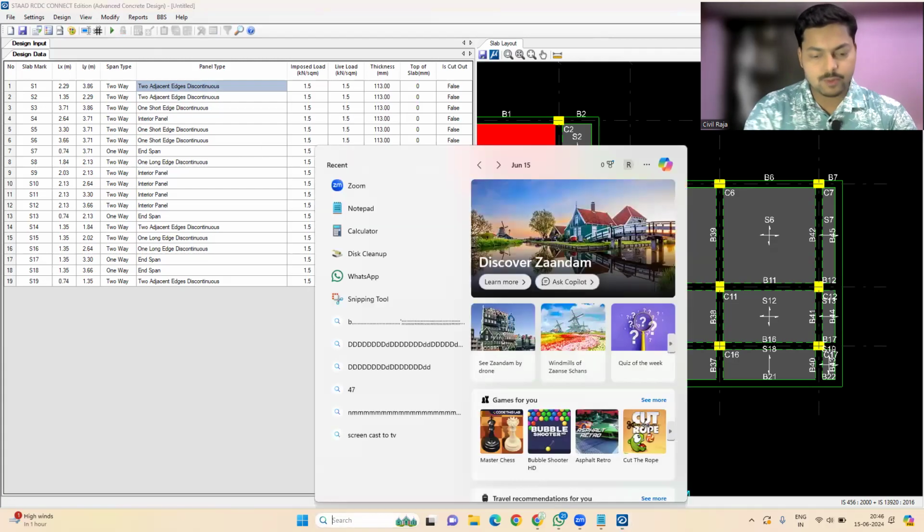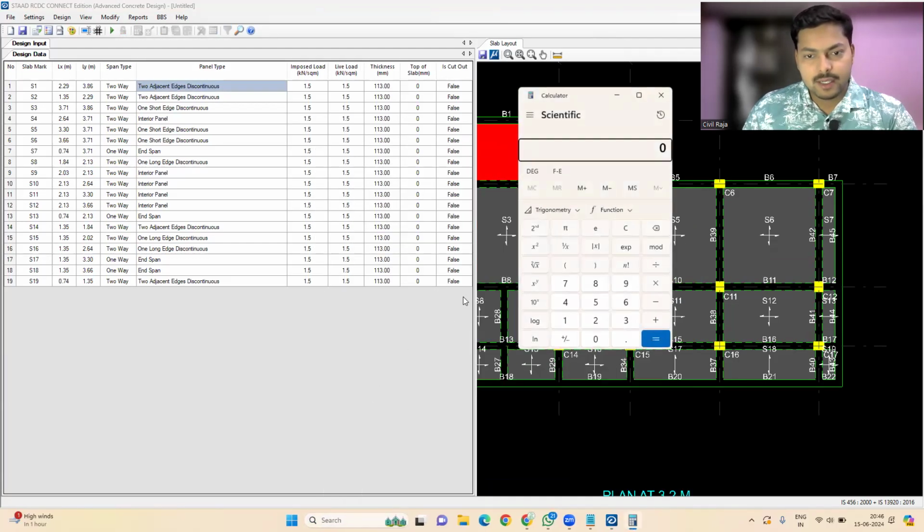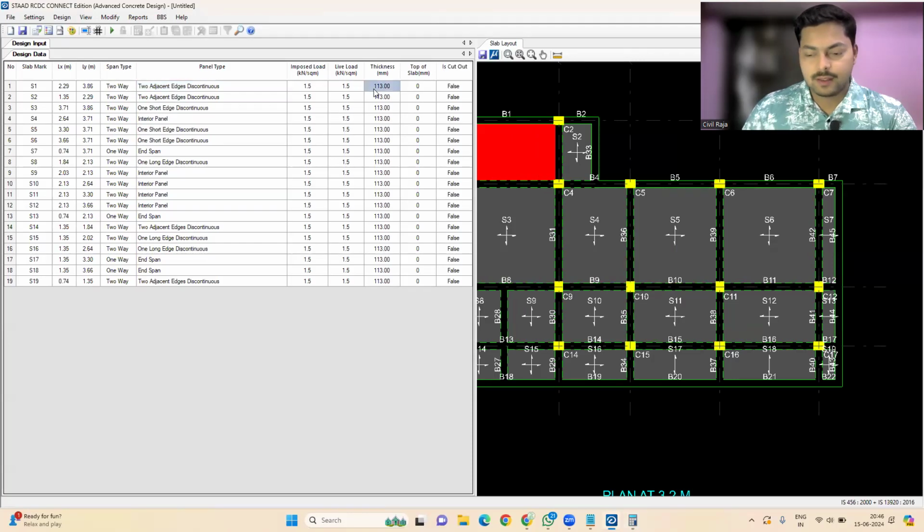Now let's do a little bit of calculation. Okay, let's open the calculator and we will do 4.5 into 25.4. Let's see. It is coming as 114.3. So this is the thickness that I'm going to provide because it is taking a very high accuracy of 25.4. So I'm just going to make it like that.